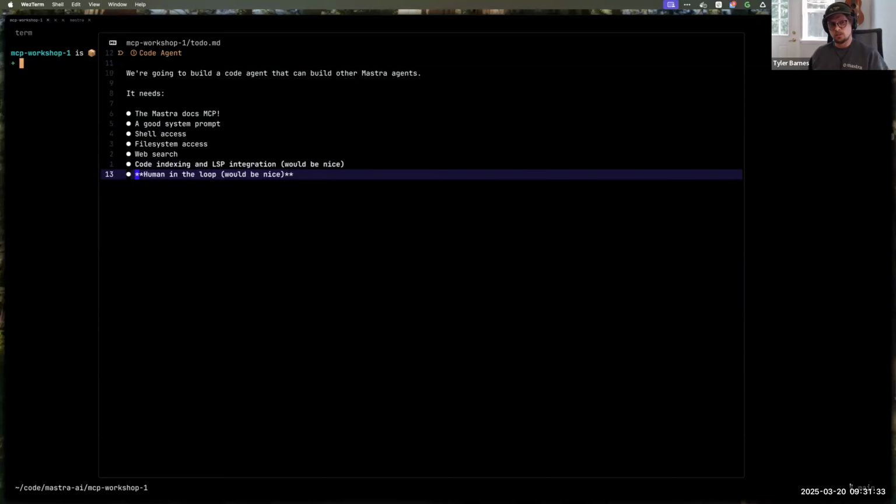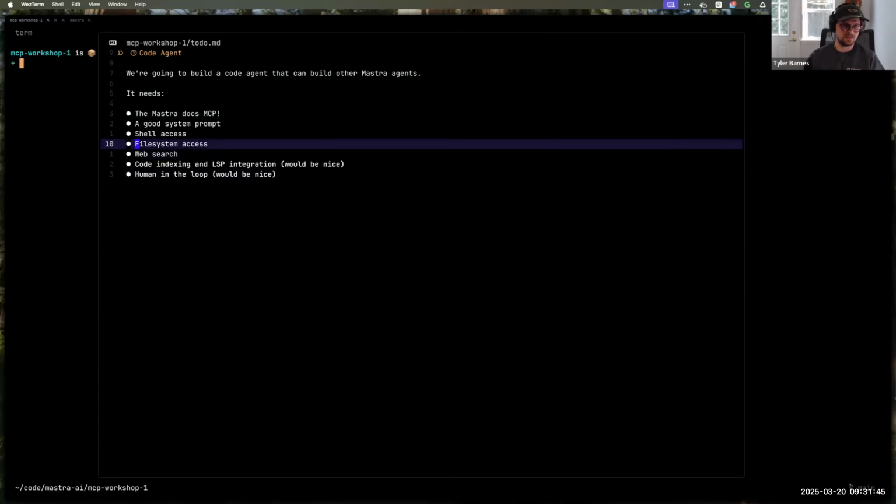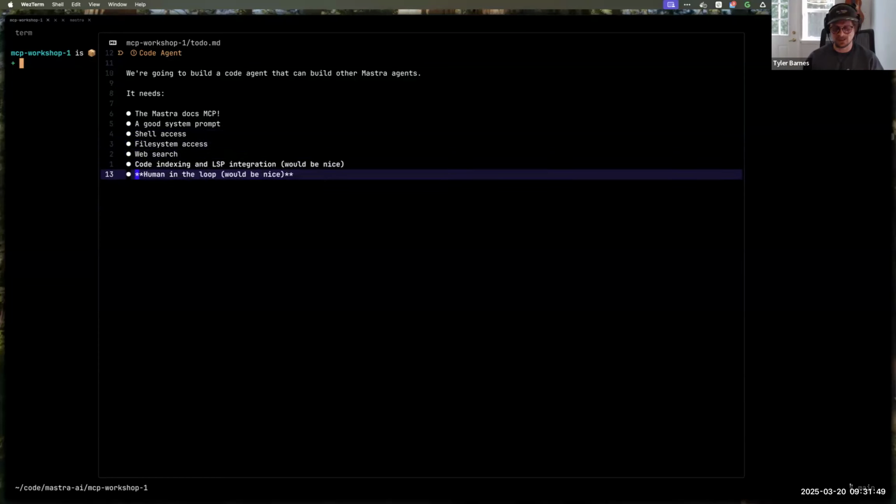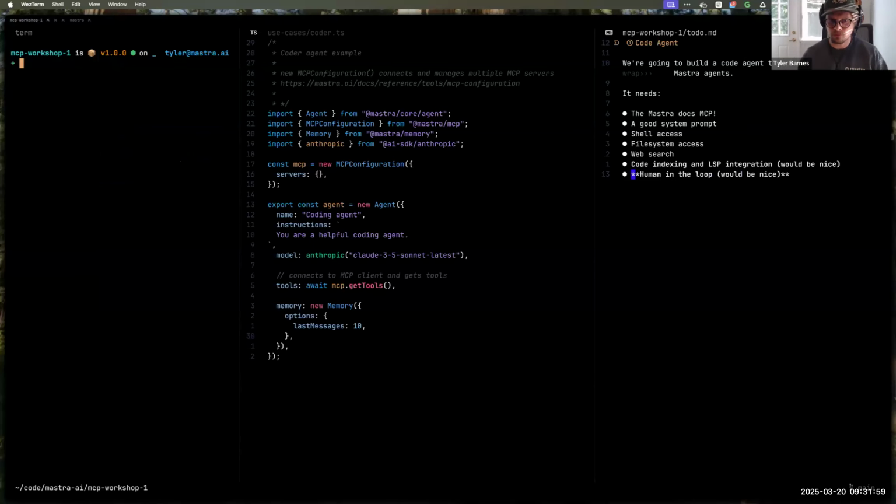And human in the loop. So this would be the ability to approve or deny the actions that it's taking. It can be a little bit risky to just give it full shell and file system access. I'm just going to take the risk for the demo, but human in the loop would be really good to add. And maybe we can show that in the next MCP workshop. But yeah, let's take a look.